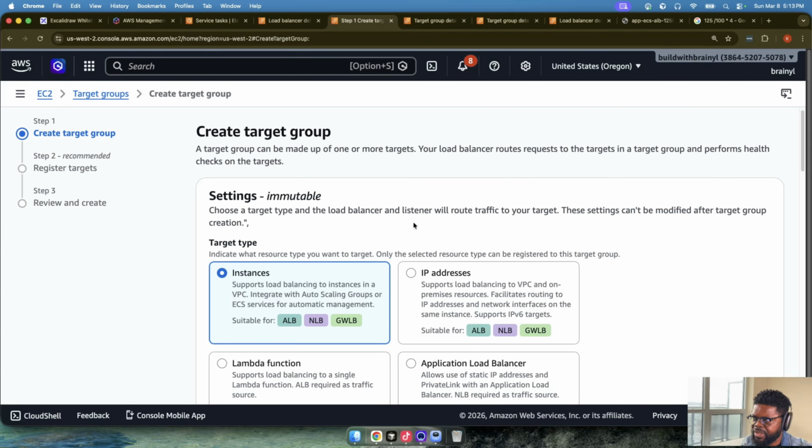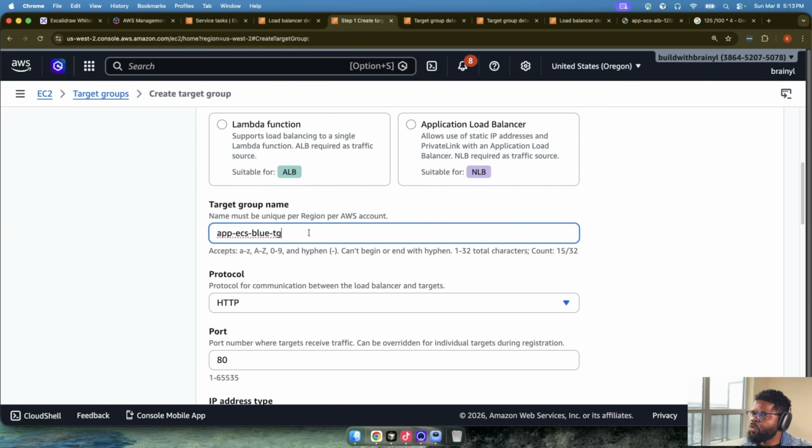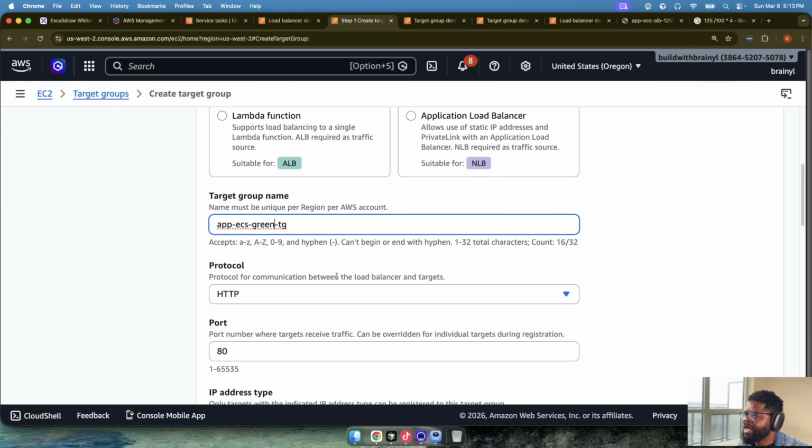We'll say it's IP addresses that we're going to be using. In this case, we want to call it the green, right? Because if we want to do blue-green deployment, we have to have a target group that is green. So we'll call it green. The protocol is HTTP. The port will be 8,000, because that's where the ECS service is hosted, right?